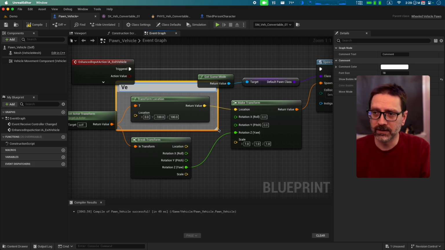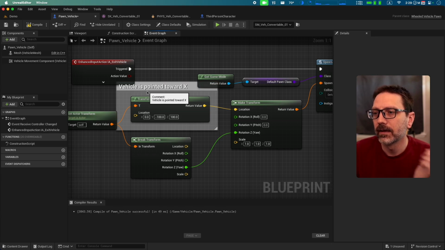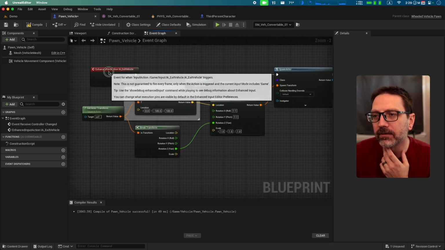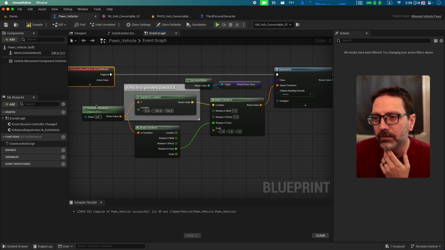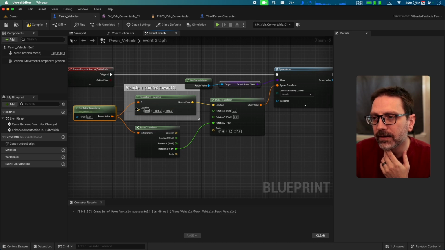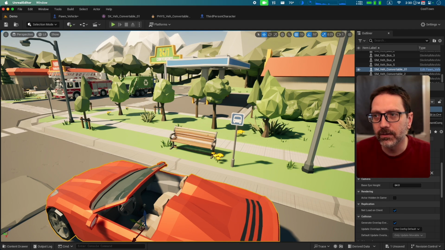So, vehicle is pointed toward X. And that way when we come back here and we look at these values, we'll remember, oh, that's right, that's why X is 0, because we don't want to go forward on the car, we just want to go to the side of the car.